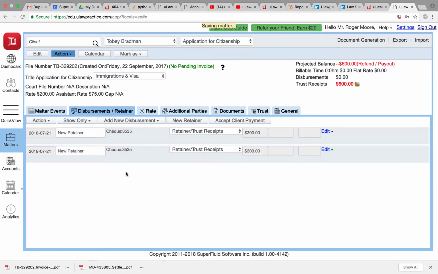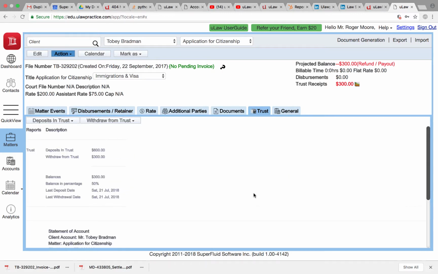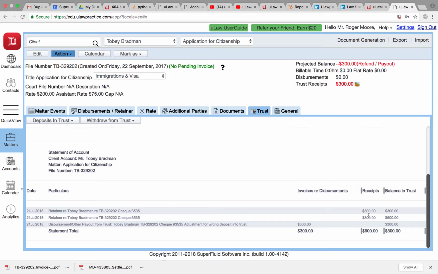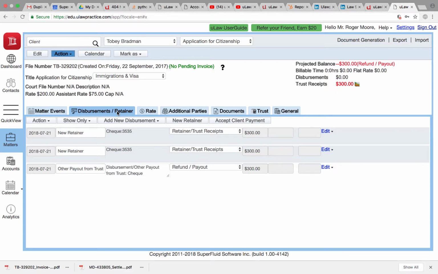When you do that, now you will see that the retainer balance will now be back to 300. And if you actually go to the trust account, you will see that the two 300s are there and one of them is offset and the balance comes back to 300 again.